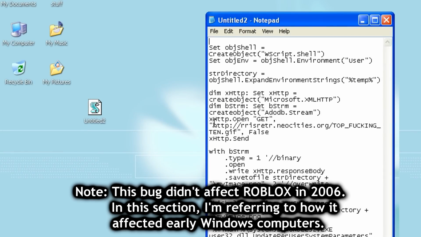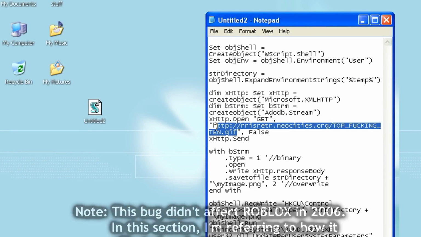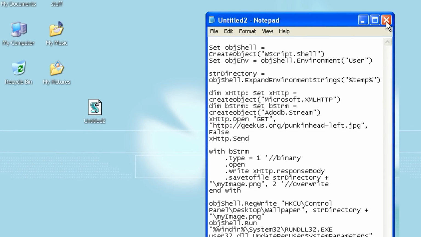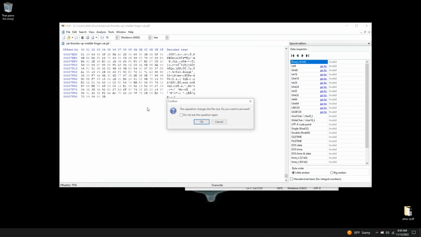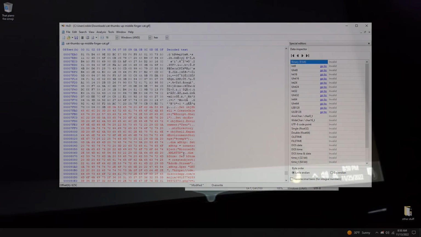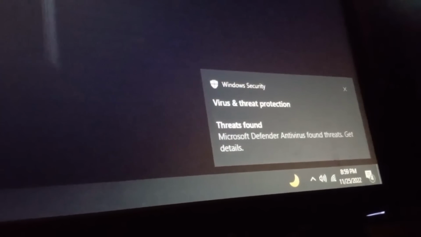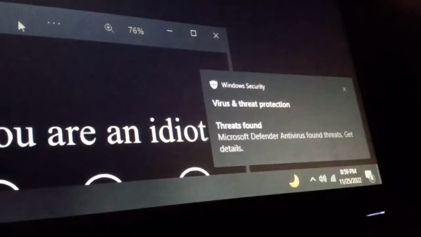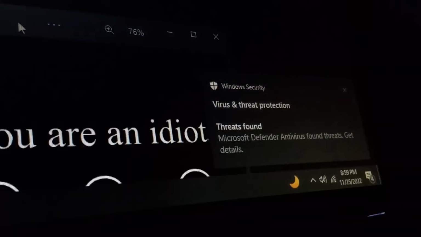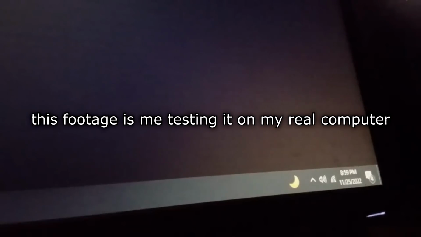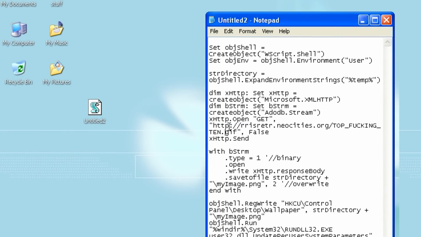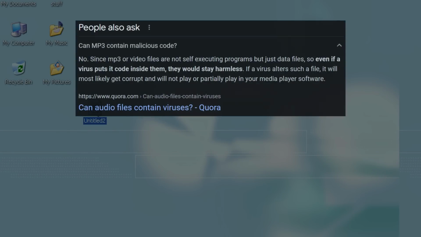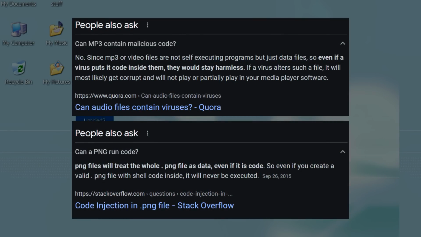In 2006, a bug was patched that would cause certain properties of your desktop to be changed when a program or file with this snippet of code was executed or opened. To this day, Windows Defender and most other antiviruses will still be alerted by this piece of code being anywhere on your computer, even though it isn't dangerous. Besides, this code wouldn't have worked in an image or audio file even if the exploit hadn't been patched, since audio and image files can't execute extra arbitrary code.